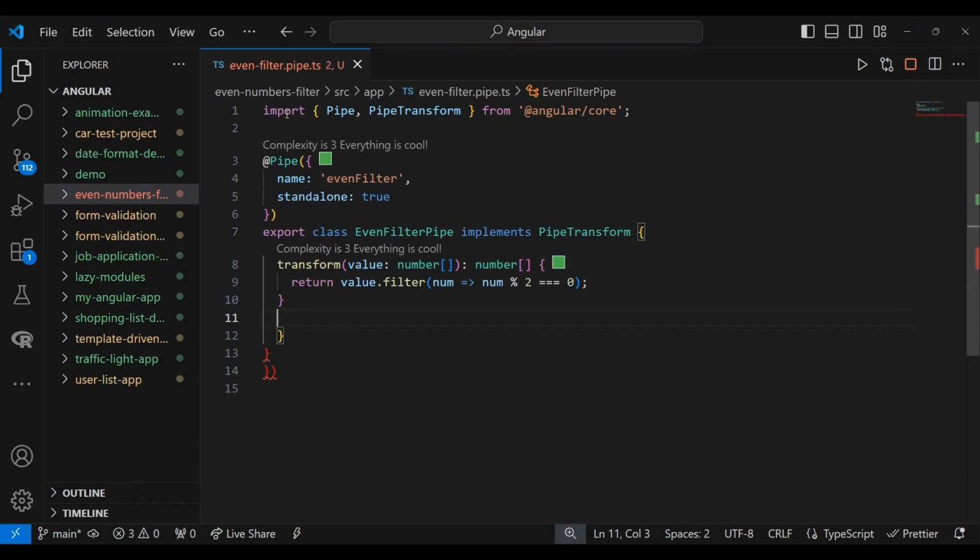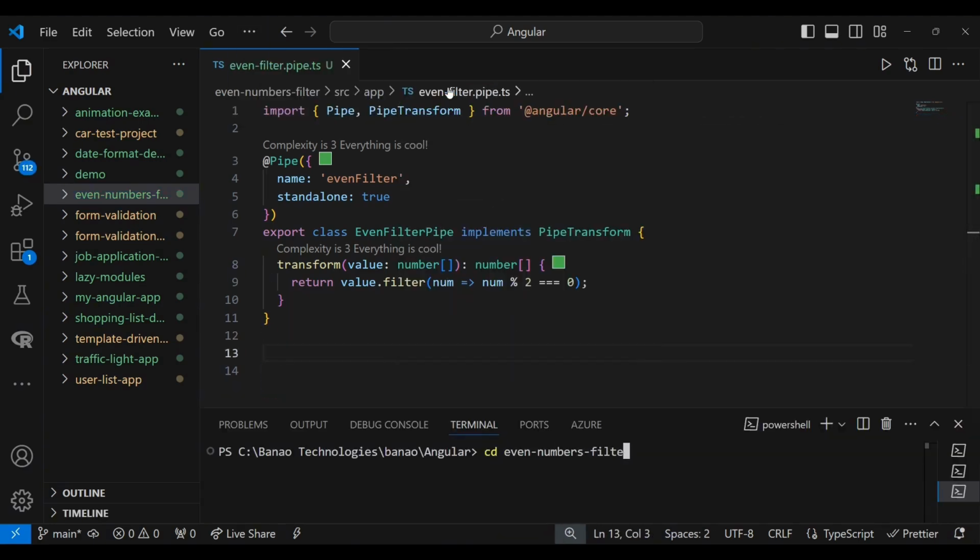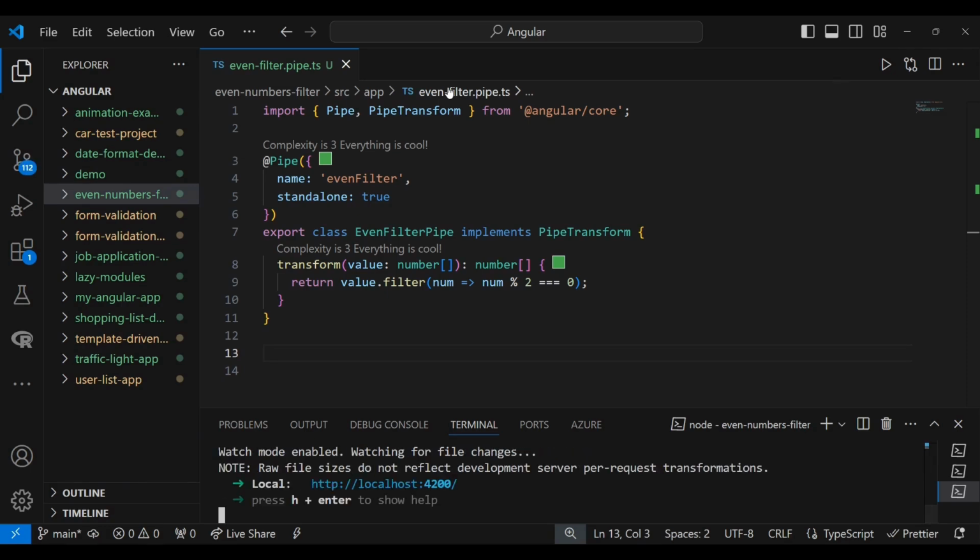To use this custom pipe in a component, we simply need to add it to the template using the pipe operator. In our app component, we have an array of numbers, and we apply the even filter pipe to it within an ng for loop that displays each filtered number in a list item. For a real-world scenario, imagine an e-commerce website displaying products where a custom pipe could be used to filter products based on their availability, price range, or category. This would provide a streamlined and organized display for users to easily find what they are looking for.